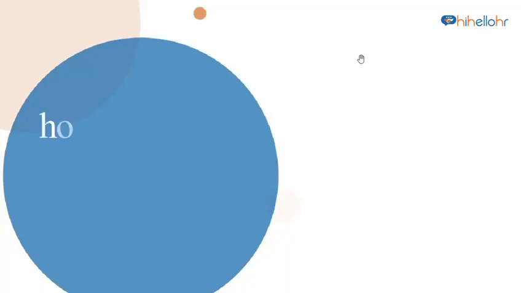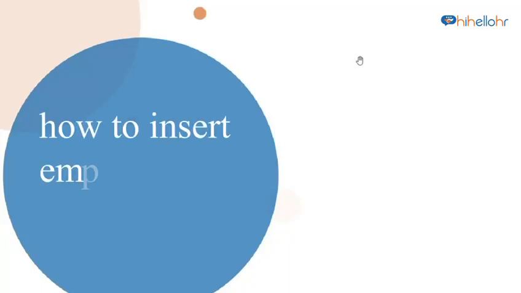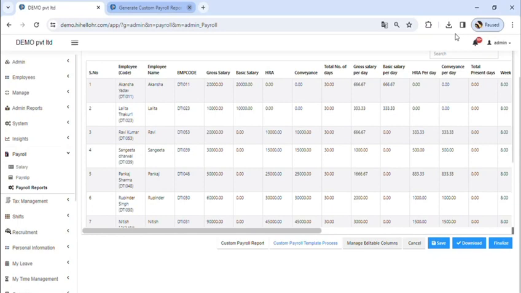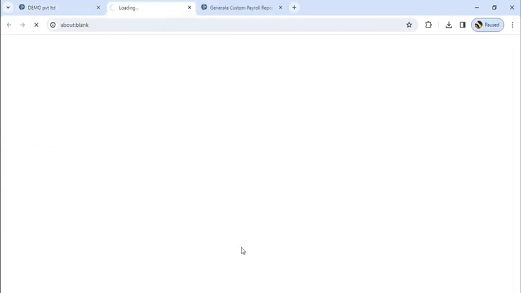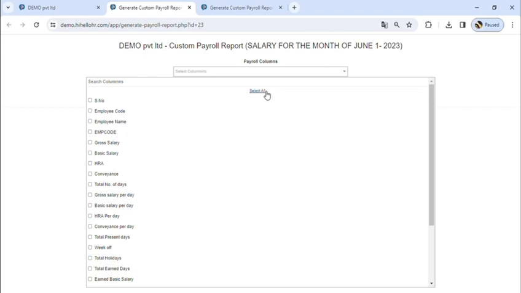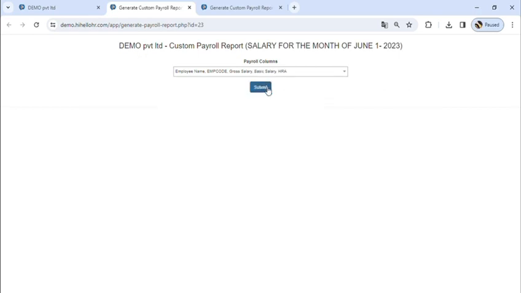In this video, we will learn how to insert employees using a CSV file in the payroll. So let's see how to do it. For inserting new employees, you just click on this custom payroll report, in which you can select whatever columns you want. You can select employee name, employee code, gross salary, basic salary, or any employee data, and just submit it.